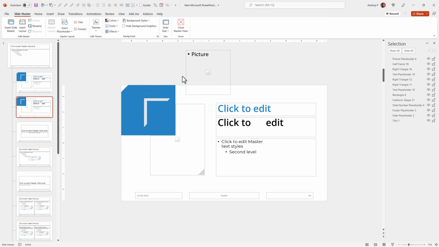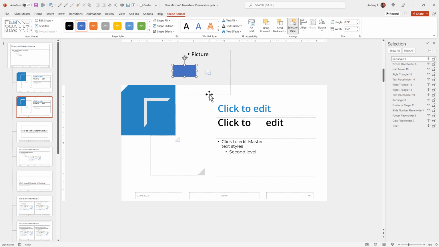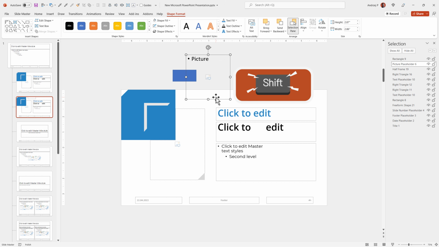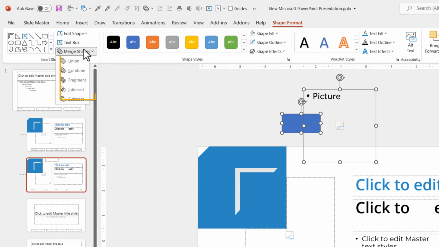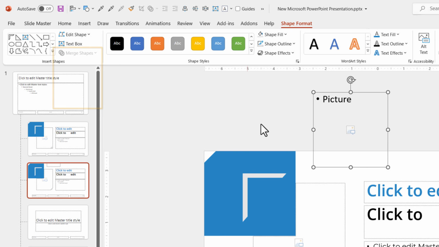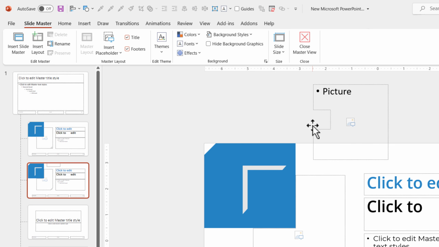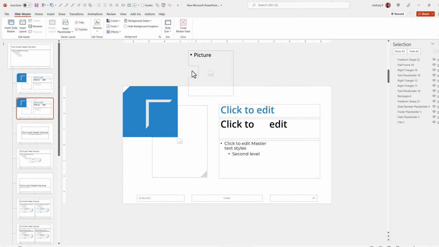But what we can do, we can add any given shape here to PowerPoint. We can click on the actual placeholder, press Shift and click on the shape itself. Now within the shape format, because PowerPoint luckily treats this placeholder as a shape, you can go to the normal merge shape tools. For example, you can subtract this little part from the actual placeholder, and if I click away, you see there is a big dent cut out here on the left side of this picture.